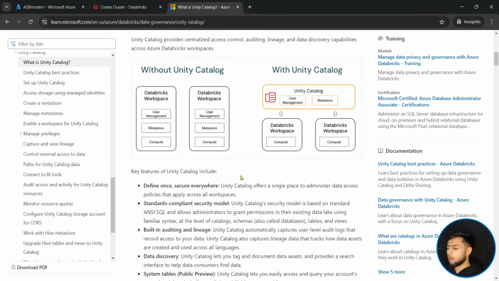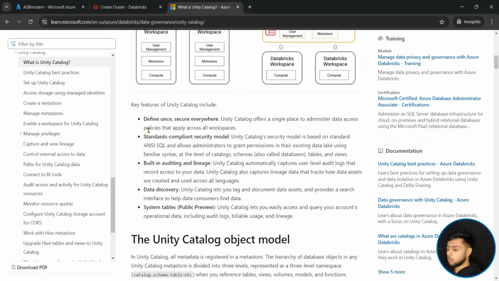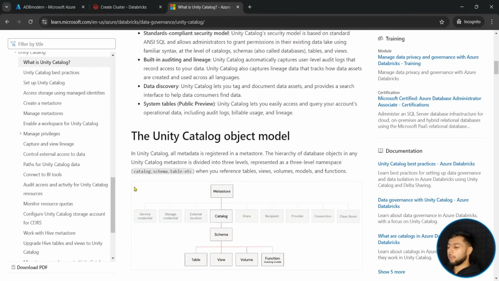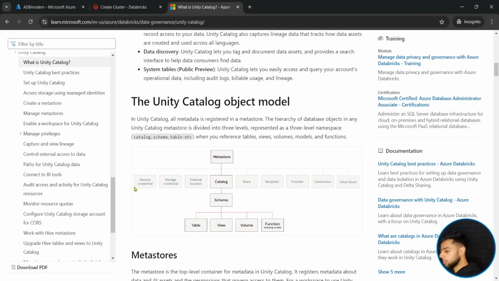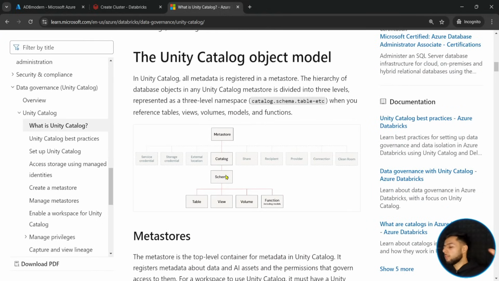Then let's see what we have. These are the key features that we have just discussed around this area. This is the fancy name for that: define once, secure everywhere. Then data discovery, system tables, which is in preview, and auditing and lineage, as we have just discussed. Then this is the second most important thing: the Unity Catalog Object Model. Let me zoom it a little bit. This is very, very important.